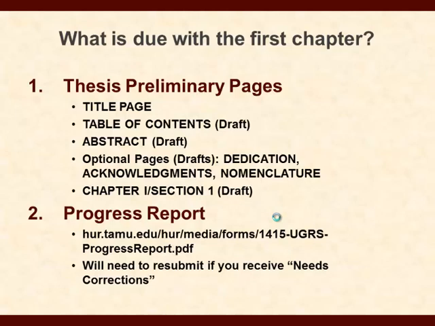Okay, so just some simple stuff of what is due with the first chapter. The title page, which should be completed because everybody knows their name and the title of their project. The table of contents, as I mentioned earlier: you're not going to have your completed document and you're not going to know every single page that stuff is going to be on, and the titles may change as well. But just have the table of contents set up so you can see if you are using the correct formatting.